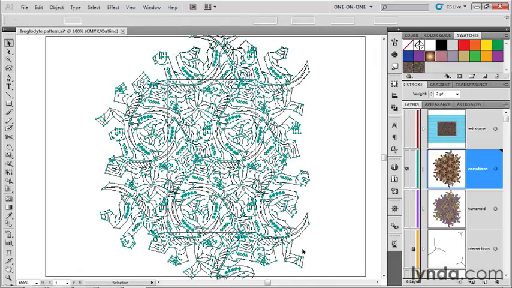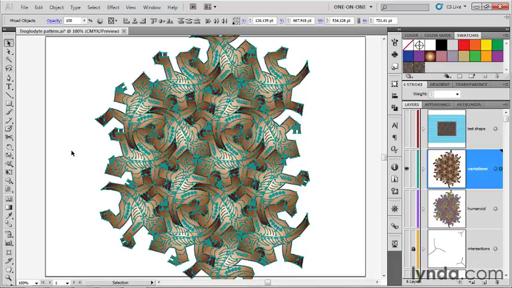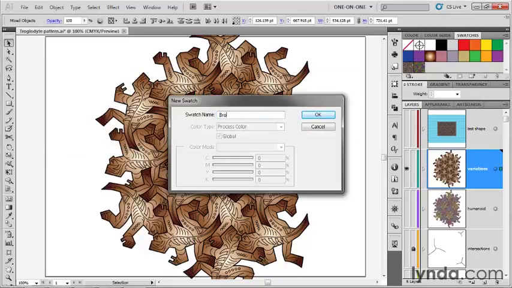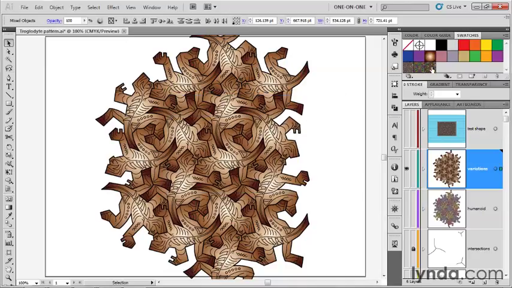Grab them. Press Control-Y or Command-Y on the Mac so I can see all these guys. I'll press Control-H, actually, or Command-H. They look good. All right. Then I'll go up to the Edit menu, choose Define Pattern, and I'm going to call these guys Bronze Men, and click OK. And we have yet another tile pattern.